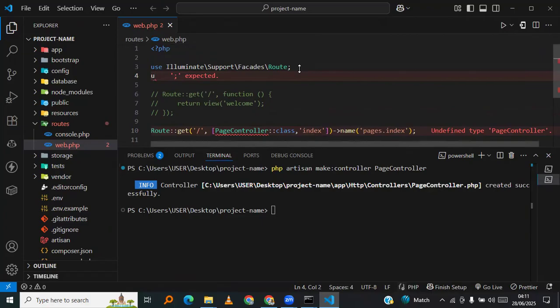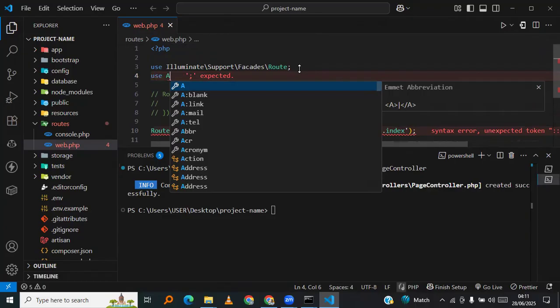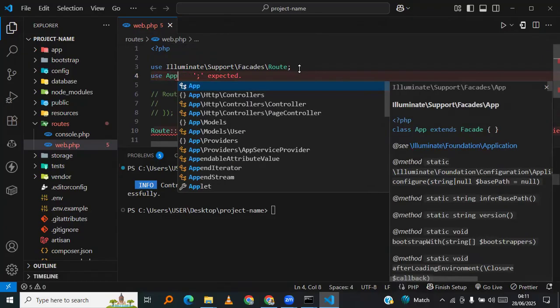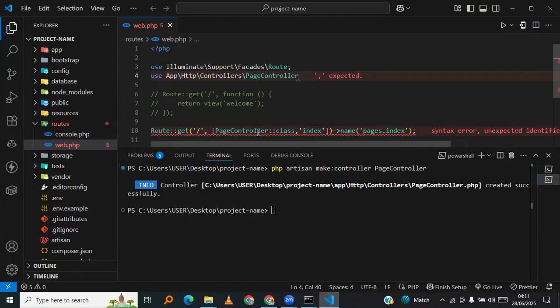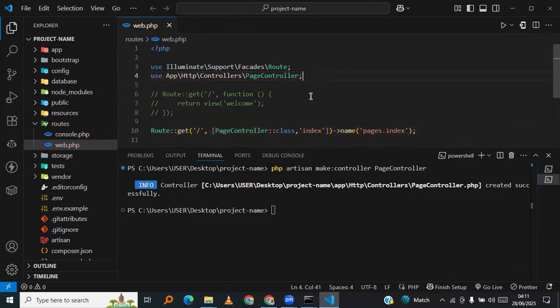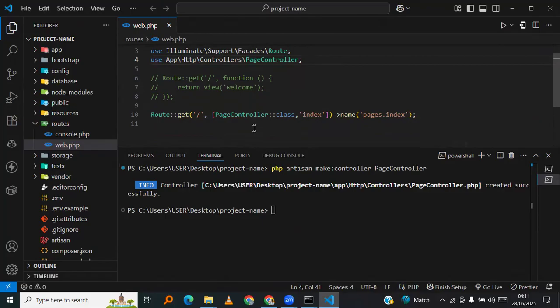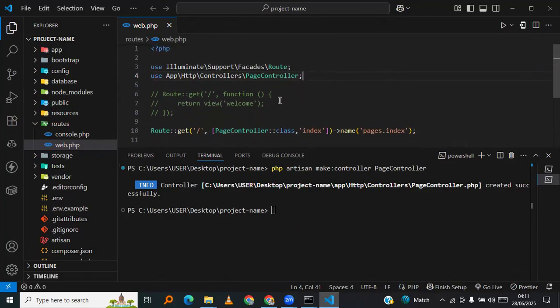So to import this, we can simply do use App backslash Http backslash Controllers backslash PageController. As you can see, there's a suggestion here already. So this is the one we are looking for, this page controller, and later on we can terminate it at the end. So we can see now the error has gone. So this has been done already.